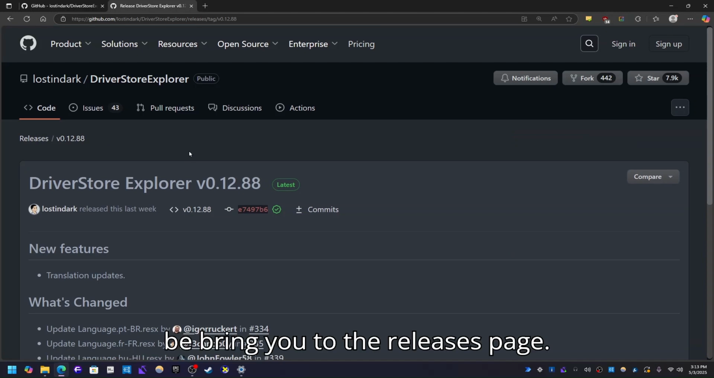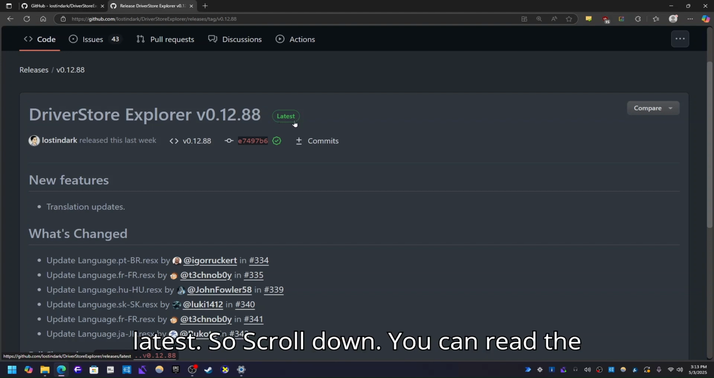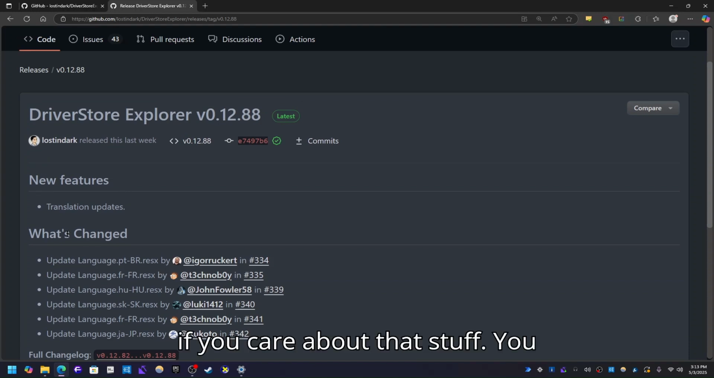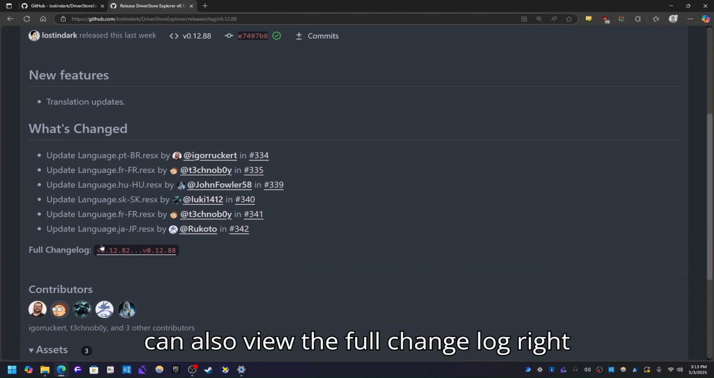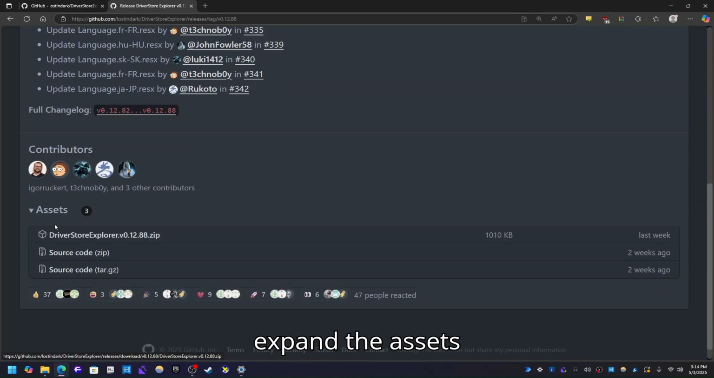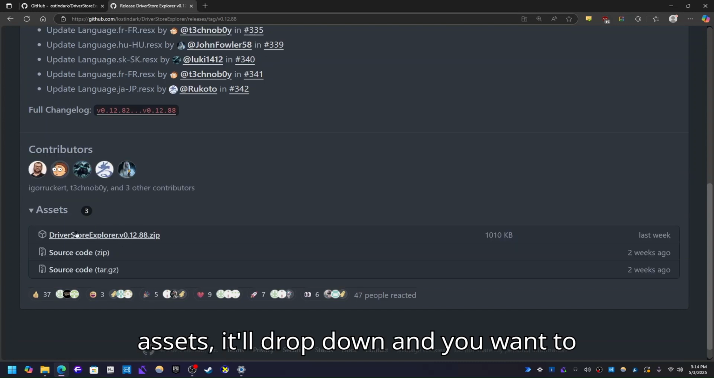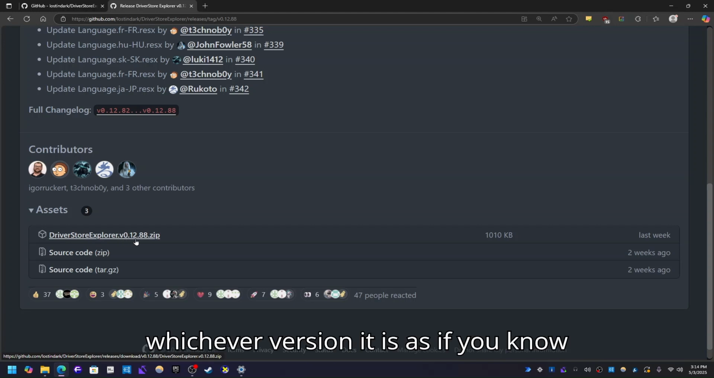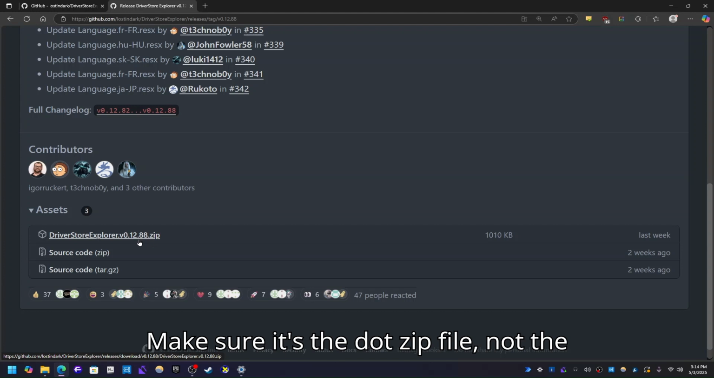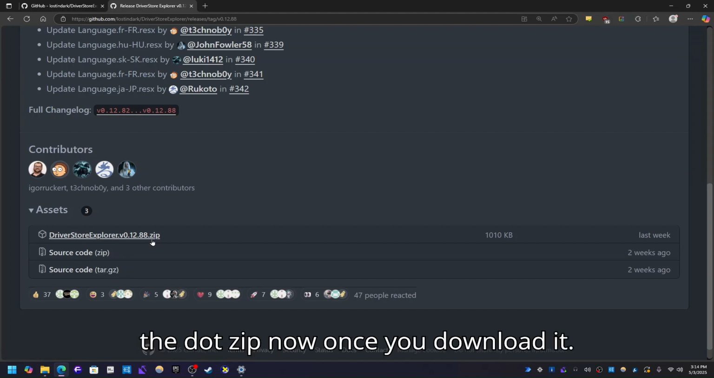Now it's going to bring you to the releases page. And as you can see, this is the latest version. It's going to say here latest. So scroll down, you can read the new features and what's changed if you care about that stuff. You can also view the full change log right here. But to get the tool, make sure you expand the assets right here. Just click on assets, it'll drop down. And you want to download Driver Store Explorer, whichever version it is, the .zip. Make sure it's the .zip file, not the source code, or not the source code .tar/gz. Make sure it's just the .zip.